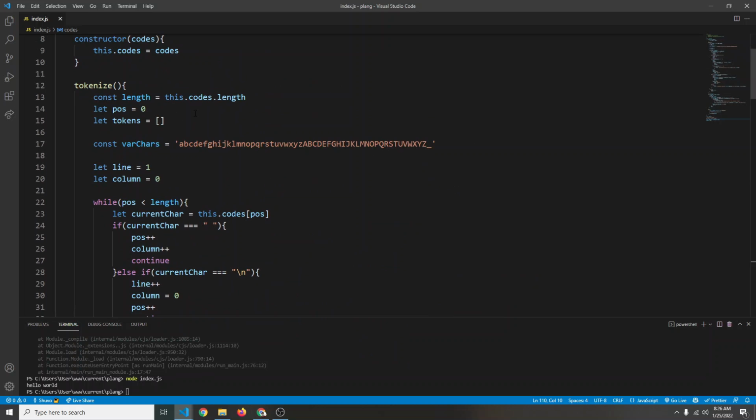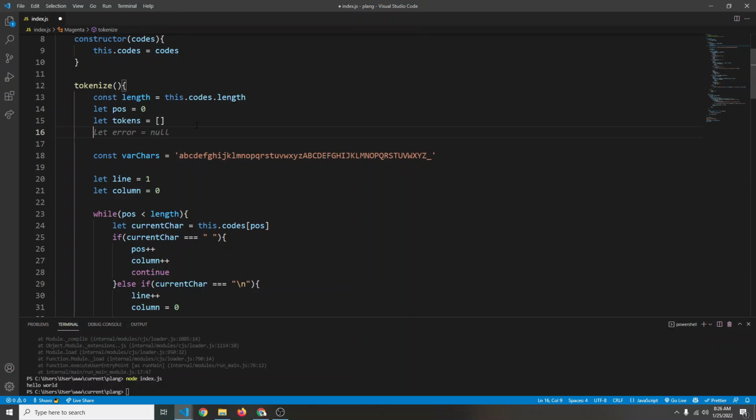Here we're also going to create a new variable. So we're going to say const builtInKeywords. So these are the keywords that will be built in. So the print keyword will be a built-in keyword. Another built-in keyword will be the var keyword. So these two will be our built-in keywords.